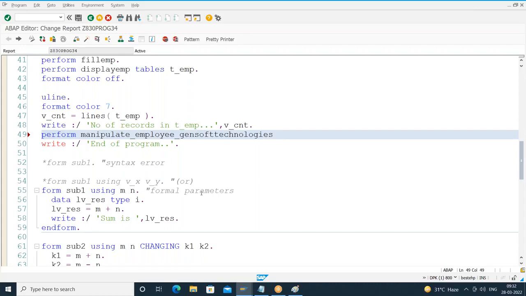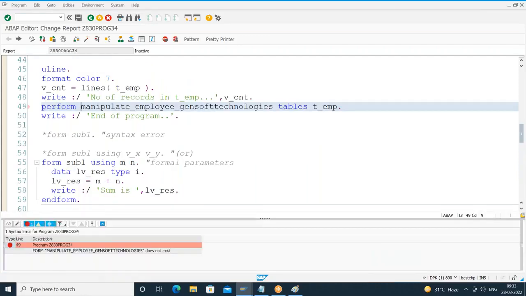Okay. I'll say, how do you pass an internal table as a parameter? Tables. What is the internal table name? T_EMP. Let's see whether I accept or not. What is the name of my subroutine? Manipulate_employee_gens_of_technology. So when I do the syntax check, I got an error. The form does not exist.